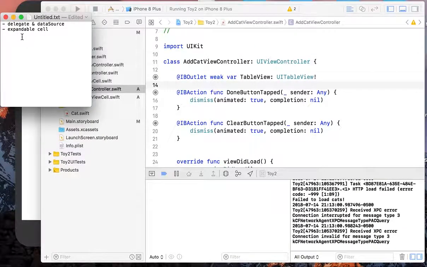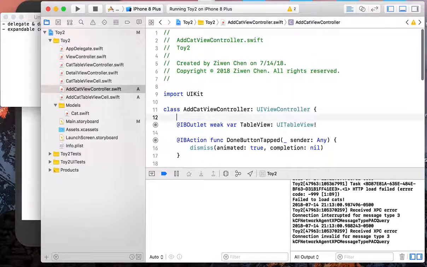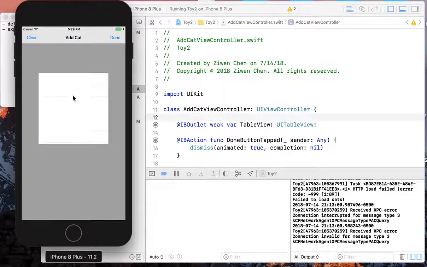So the functionality of a delegate is to tell the object what it should do when some event happens, and the data source is just to tell the object what data it should present. And the reason I'm talking about them here is because, as you can see, we have a table view in the middle, and it's basically an orphan right now because it doesn't have any parents to tell it what it should do and also what data it should present.